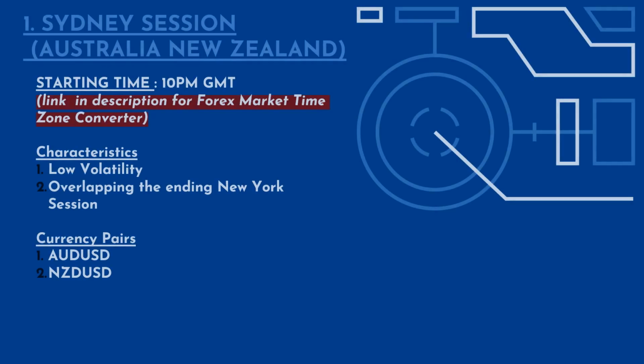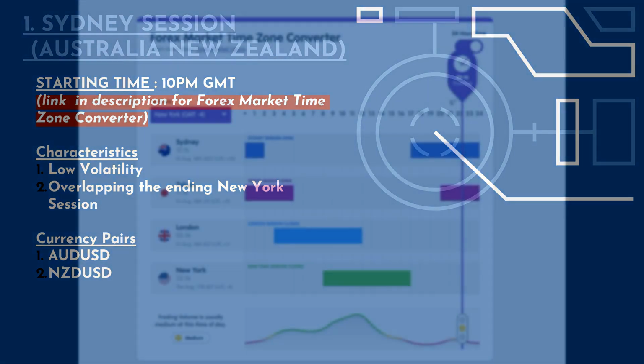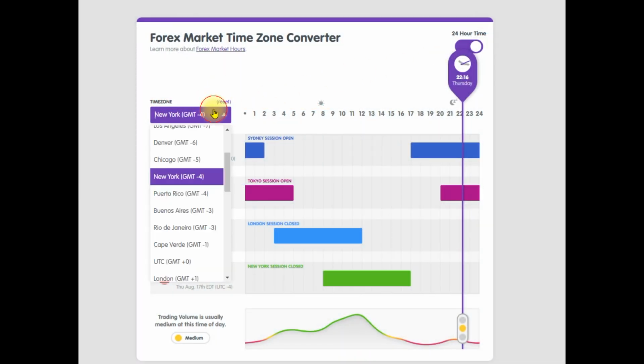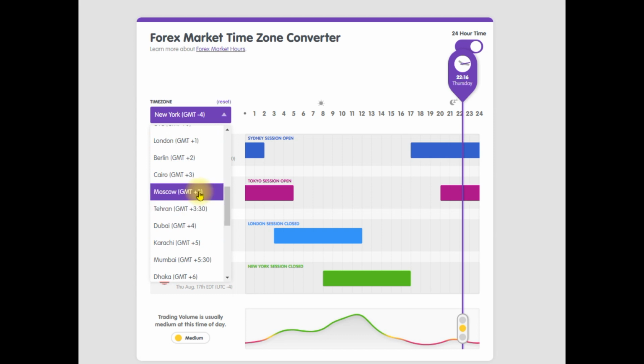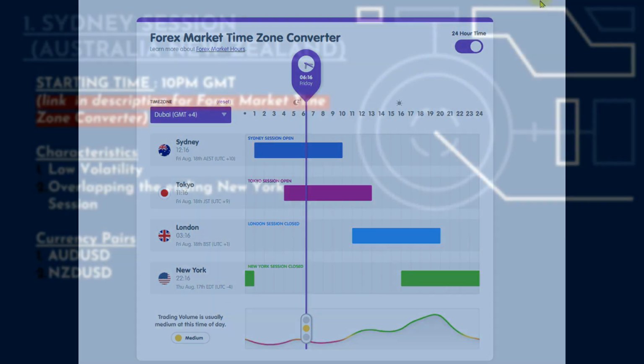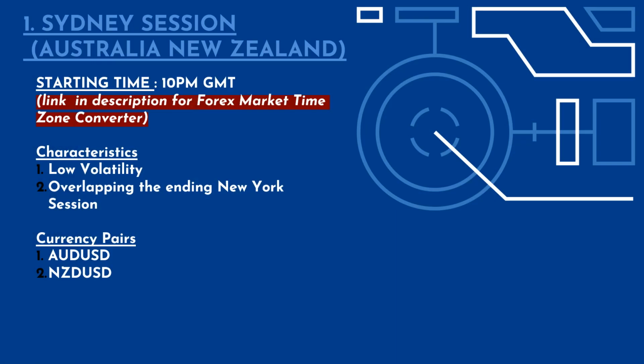So the Sydney session is the first session, right? It kicks off at around 10 p.m. GMT, and for the purpose of this video, we're going to stay with 10 p.m. GMT. If you don't know the session as per your time zone, I'll link it below on Babypips, which you can use. If you don't know how to use it, I might make a short video so that you'll be able to understand how to use it. So let's go back to the information that we're sharing right now.